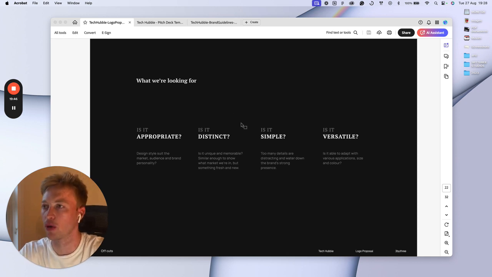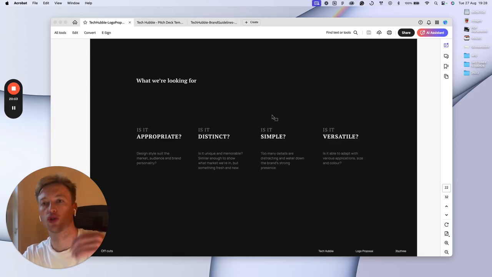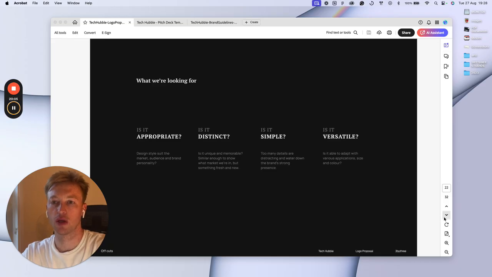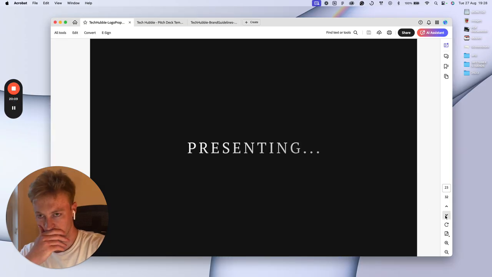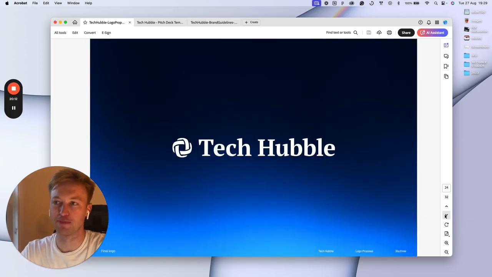So this is normally what you're looking for in a logo. We have to be appropriate, distinct, simple, and versatile, right? Appropriate basically means it has to have that feeling: does it feel right, yes or no? Distinct means it needs to be different. It's not something we've seen before, so that's a unique identifier of the brand. And it has to be simple. We don't want to basically show what the business does. We just want to use it as a simple mark that we can build a brand on top.